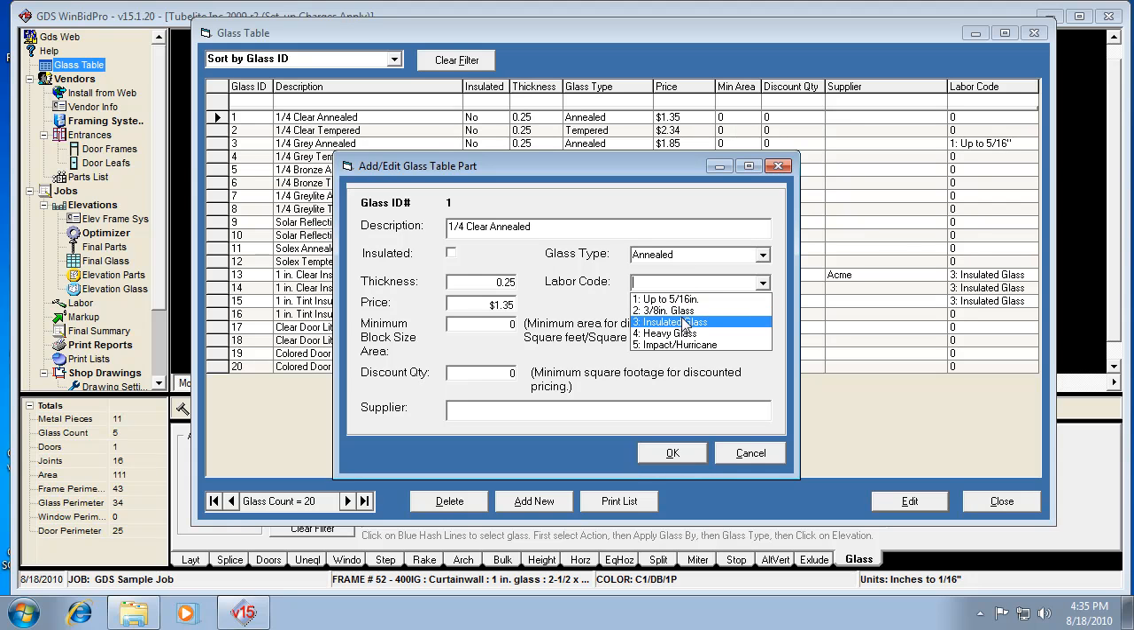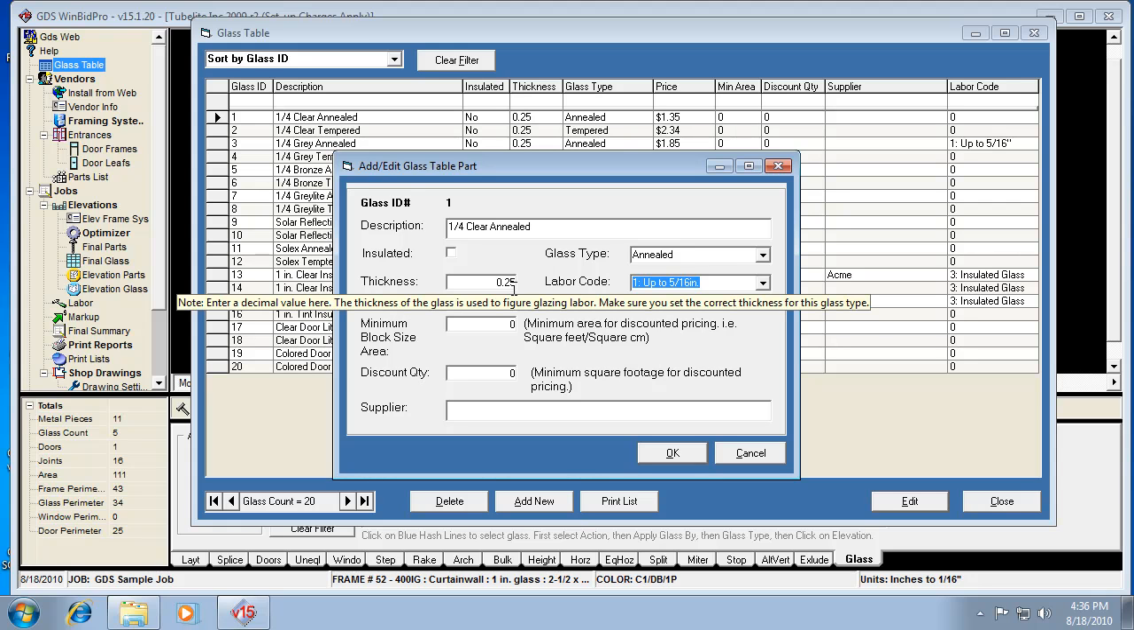Like here's the labor code. Labor code's important if you want to use the labor feature in the program, and it needs a labor code to be able to figure out, like this is 1/4 inch, so I'm going to put up to 5/16, to figure out the glazing cost for this type of glass. So if it didn't see a labor code, it's going to look at the thickness. If it didn't see a thickness, I believe it'll default to 1/4 inch.